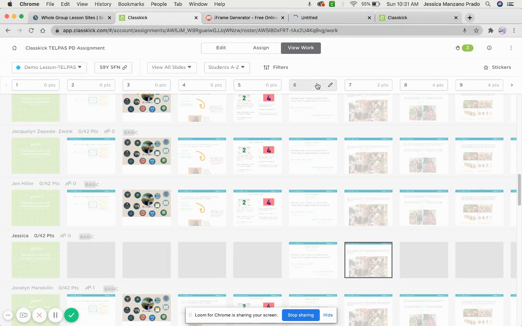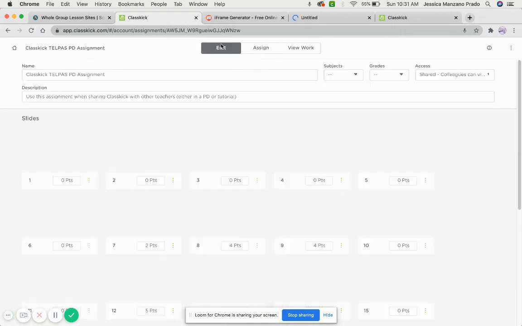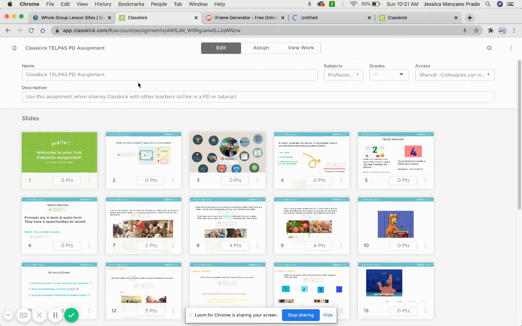You can assign grades. Now, this is a great tool, especially to solve that dilemma of what do I do when my students are working on a PDF and I want to see what they're doing. Classkick is the answer.